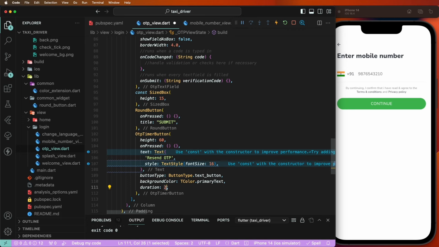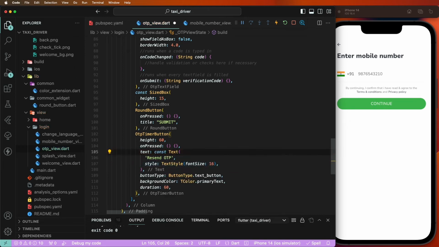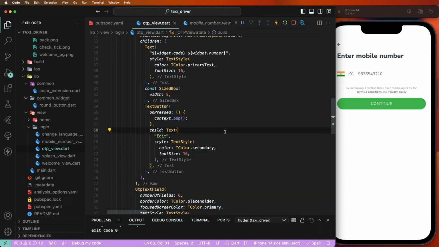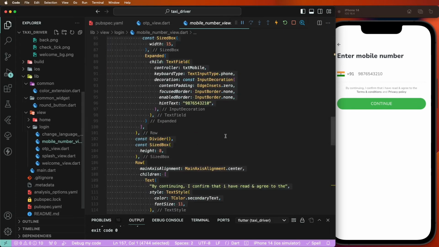Give this here duration in seconds, 60 seconds. So need to set 60. So need to set it as a constant, send code, like this. Set this value here. Now need to set this here. Now need to configure this view inside the mobile numbers.